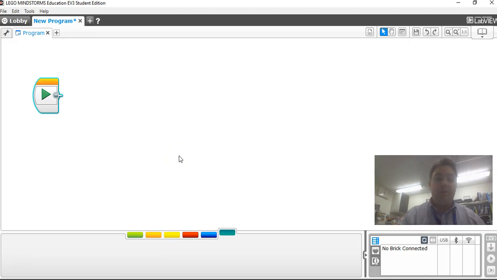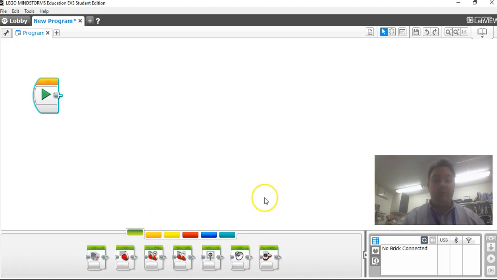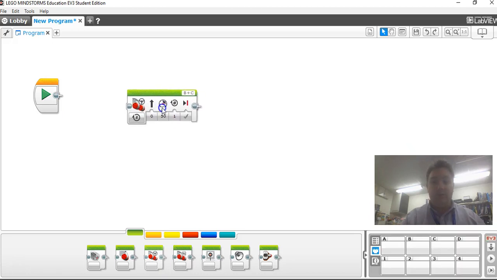Okay. Now the first thing we're going to do is just have our brick drive forward, or our robot drive forward, I should say. So I'm going to go back to my Actions tab. And it's asking me for the move steer block. Now that's this one here. So all I have to do is grab it, drag it up into place. There you go, my brick just connected.